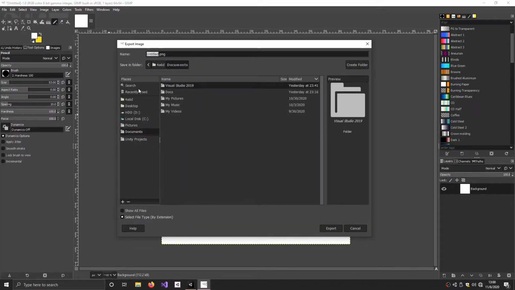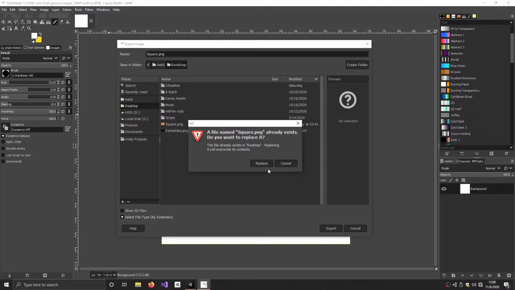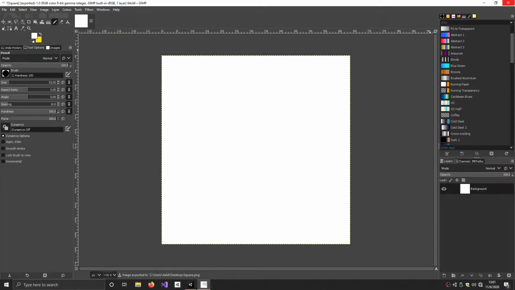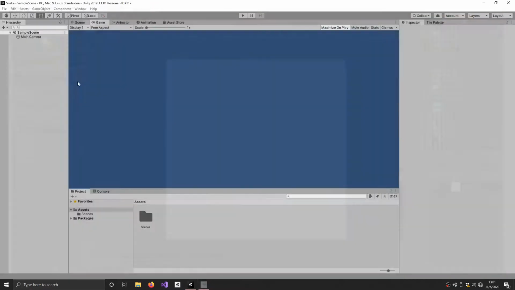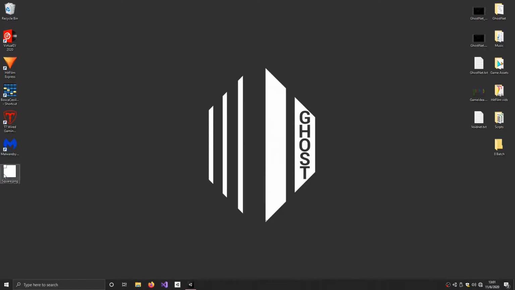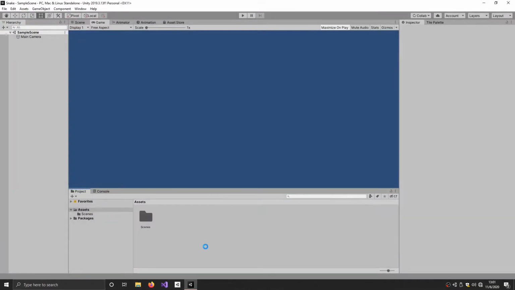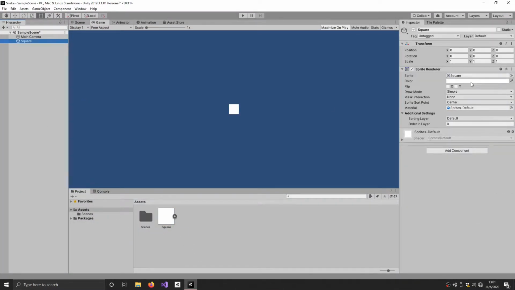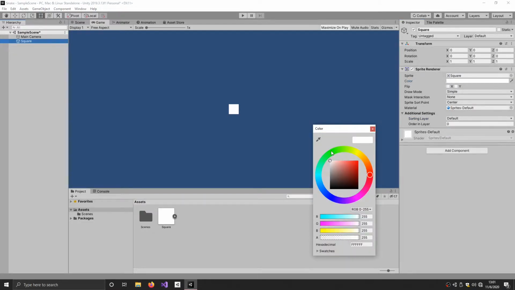Just name it square. Save to desktop. Yeah, whatever. I guess I already had a PNG of a square, but I'll just make a new one. Put it in there, and then this will represent the snake, the head, and all that stuff. So we're gonna color the snake green, which is 00FF00.